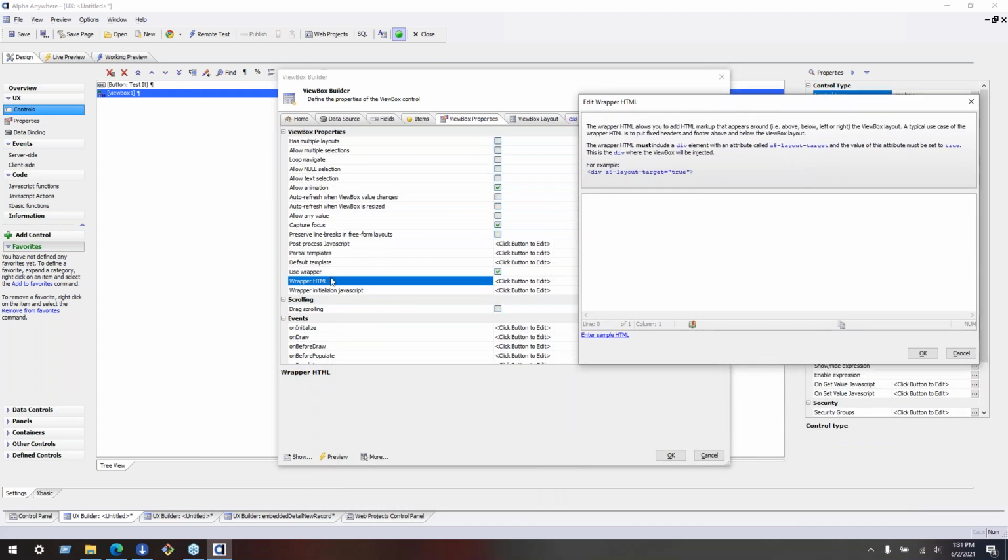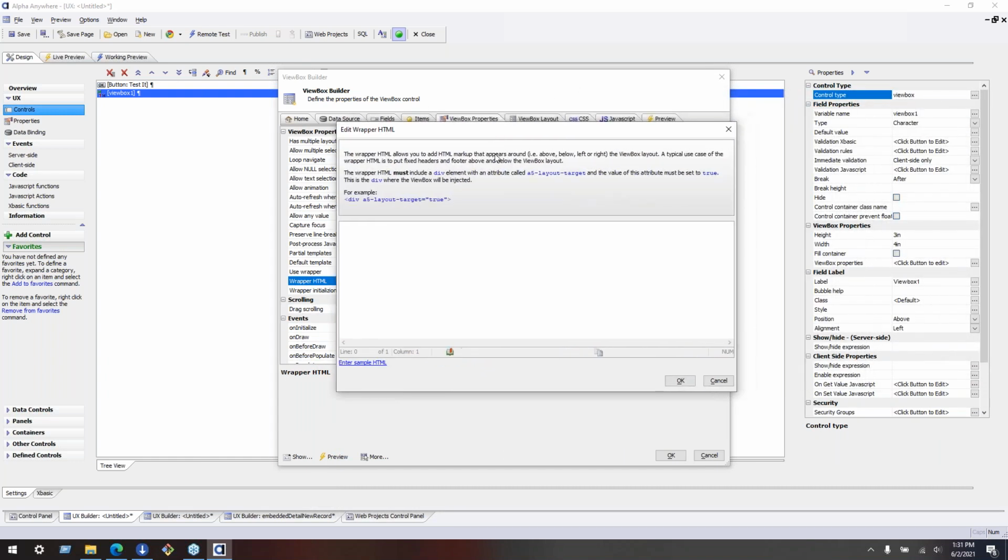So the way you add it is you check the use wrapper option in your Viewbox properties, and then you're going to want to set up your wrapper HTML. And when you set up your wrapper HTML, it's incredibly critical that you include an HTML div tag that has this A5 layout target equal true property. And if you click on this sample HTML, we show you an example of what that looks like. This div tag is where your Viewbox control is going to go, and if you don't have it, your Viewbox isn't going to render. So you need to include that here.